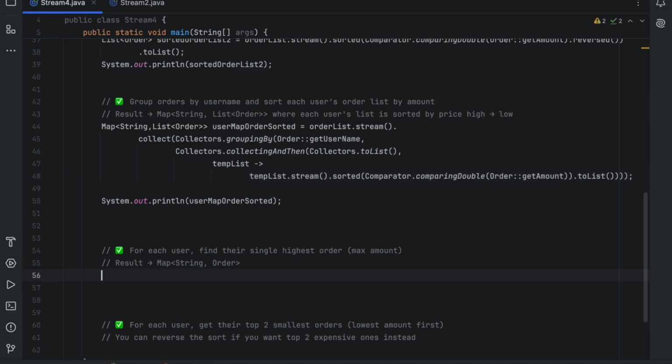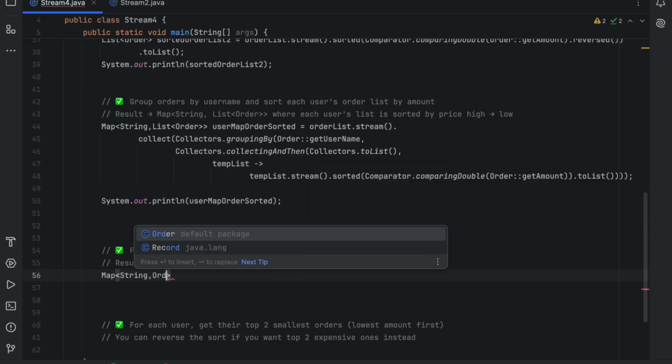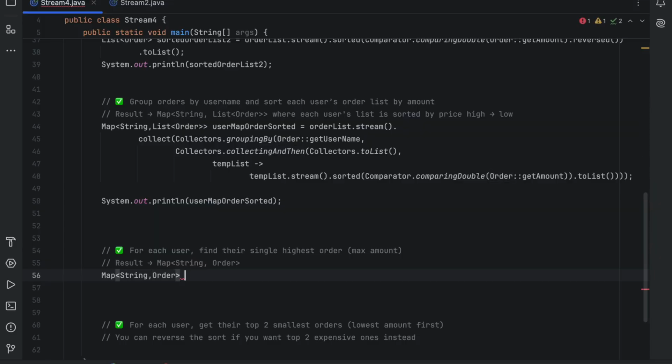Okay, so now it's getting more tricky. For each user, find the single highest order. I just want to find a single highest order for each user. Something like this: Map of String as the username and Order. This is the user max order, and this order would be the maximum amount order that a user has placed.